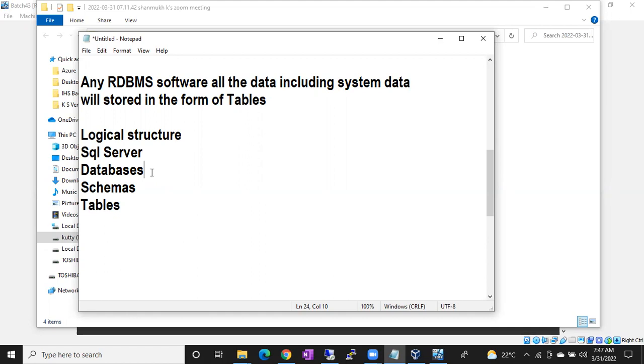Sir, what are these stored procedures, views, triggers, constraints, keys and all? Don't worry about those things, guys. Those are related to the developers, so no need to concentrate on those things. I'll tell you the very basics, like creating the tables, creating the keys, and inserting the data inside the table. So these things we are going to discuss.